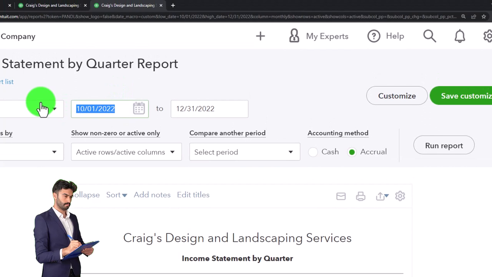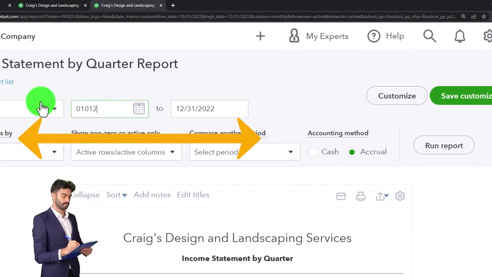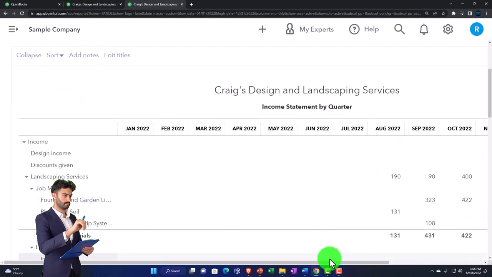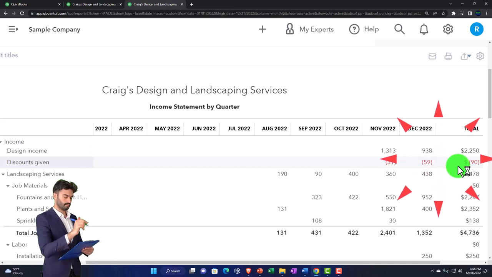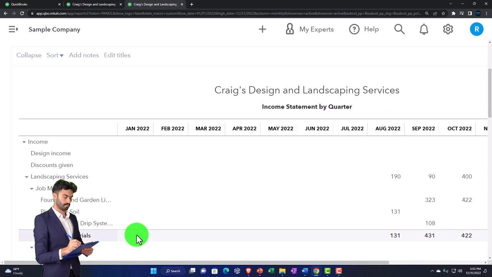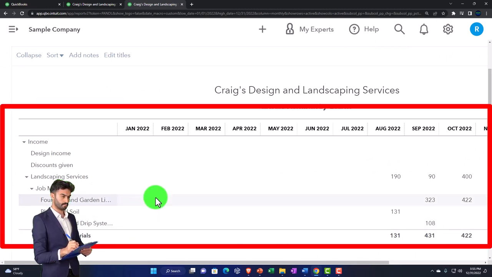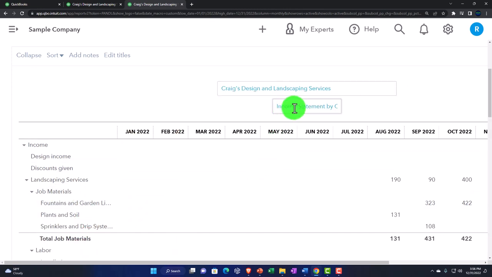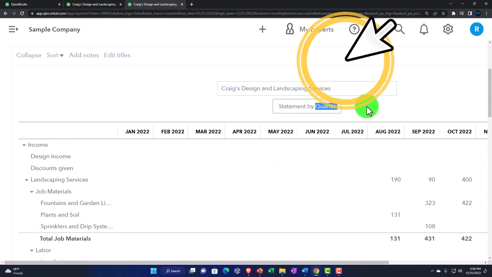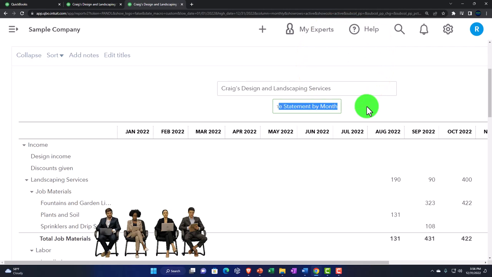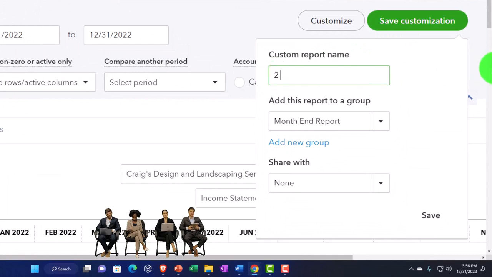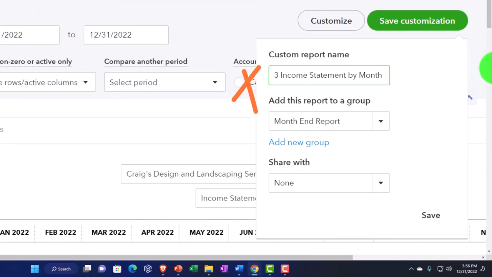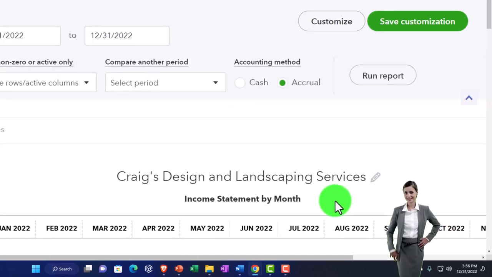If I did the whole year, by the way, going from 01/01/22 to December and running that, then I still have the total over here giving me the data for the entire year. So you could run a report such as that as well. When you print this report, you've got to be careful because now it's going to be quite wide. So you want to still try to fit it on one page wide. It becomes a bit of an issue there, but you might do something like that. You could have an income statement by month. And I'm going to copy that. And I'll say save customization. And let's make this number 3, income statement by month. I'll save it. That's another kind of comparison that you might have.